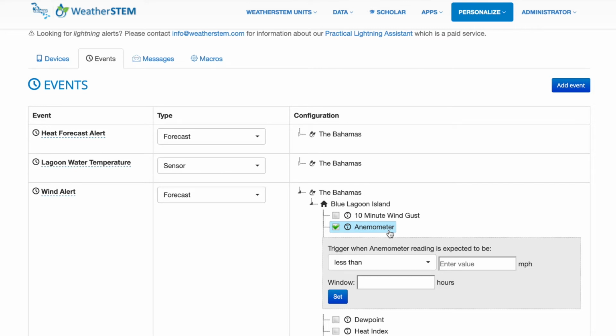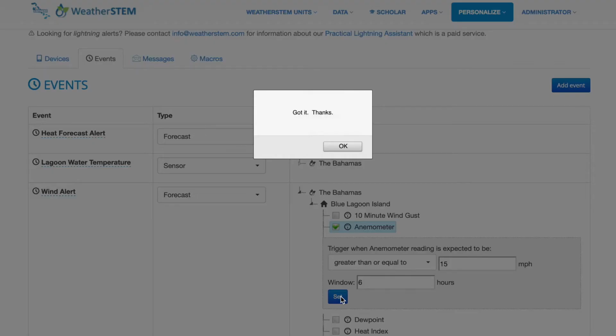For this example, we are going to have the WeatherSTEM platform alert us when the forecast sustained winds reach 15 miles an hour or greater at the main Blue Lagoon anemometer. The alert also requires a window for the forecast. In this example, the number 6 translates into the alert being triggered if the criteria is met within a 6-hour window. Once you click Set, a pop-up window will appear to let you know that the system has saved your event.